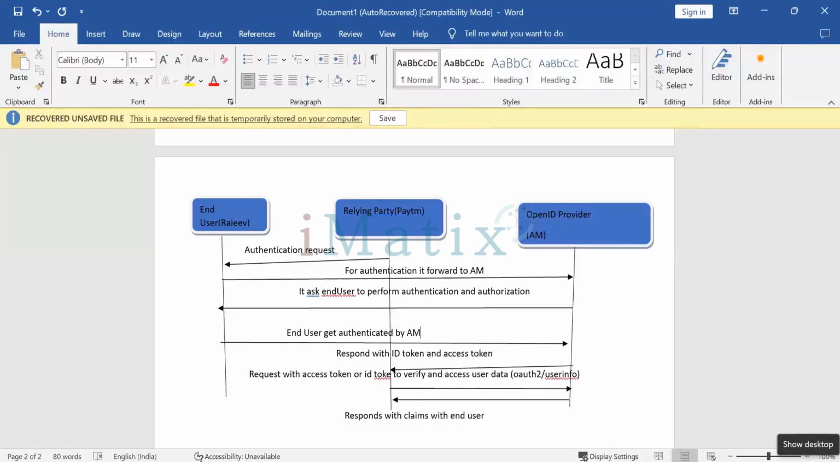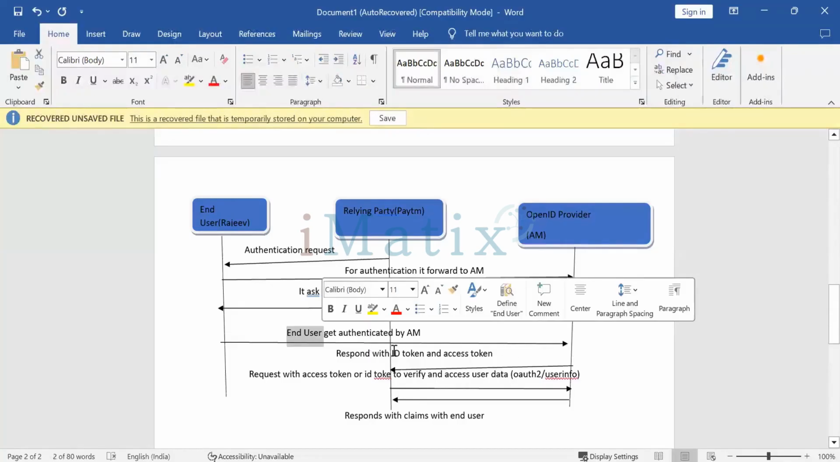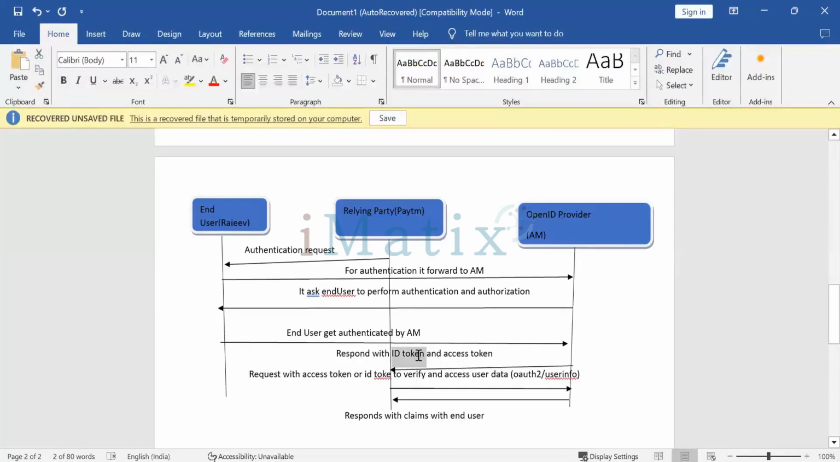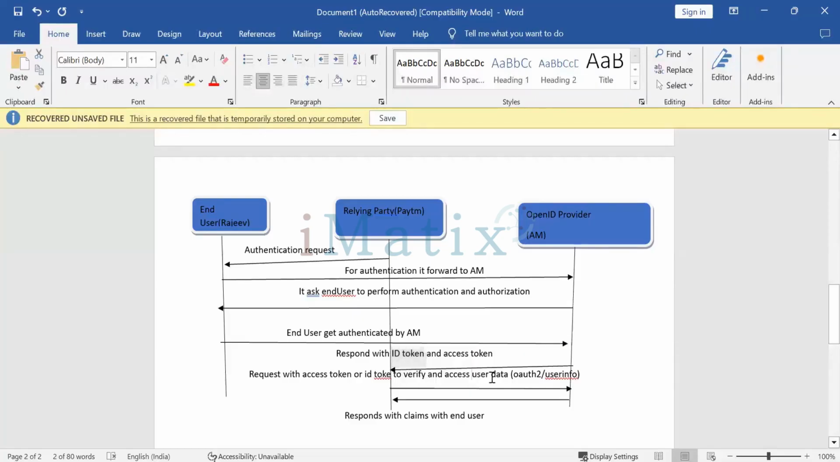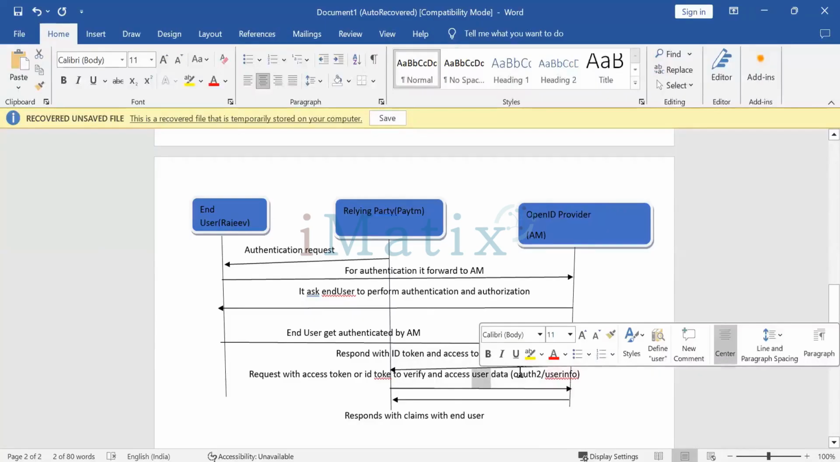Now it is good. Then what is next? It responds with the ID token. Once it authenticates, it responds with the ID token and gives it to the relying party. Just like in the OAuth flow, where we get the code and then the access token, in the same way it responds with the ID token and the access token as well. Then they'll use this access token and ID token to verify and fetch the user data via the user info endpoint.